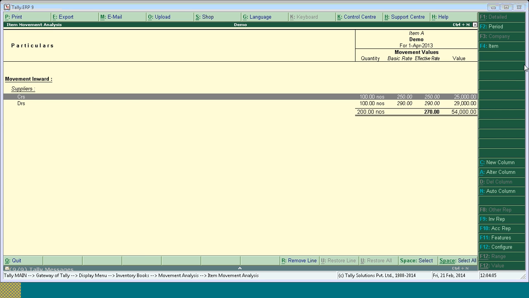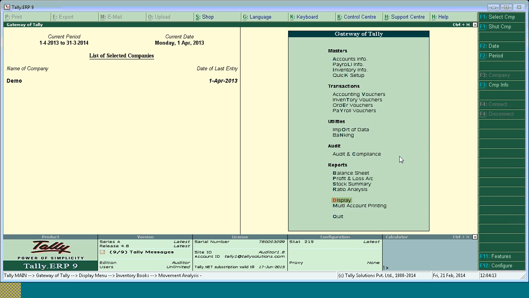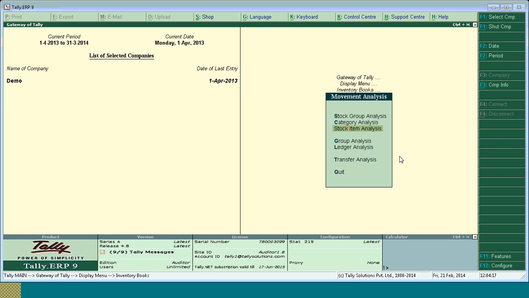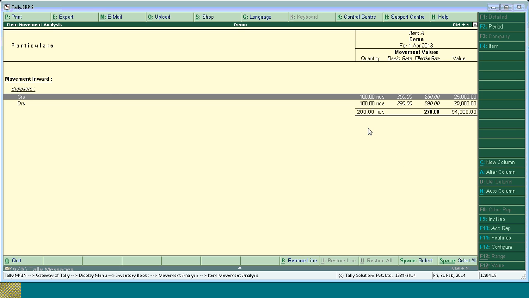Movement inwards is nothing but purchase. Movement outwards will be your sale. So if you go to data file, display, inventory book, movement analysis, stock item analysis, it will show for which parties you have purchased or made a sale. As I made only purchase, it is showing in movement inward. If you make a sale, it is shown in movement outward. Is it clear, Mr. Vinay Agarwal?